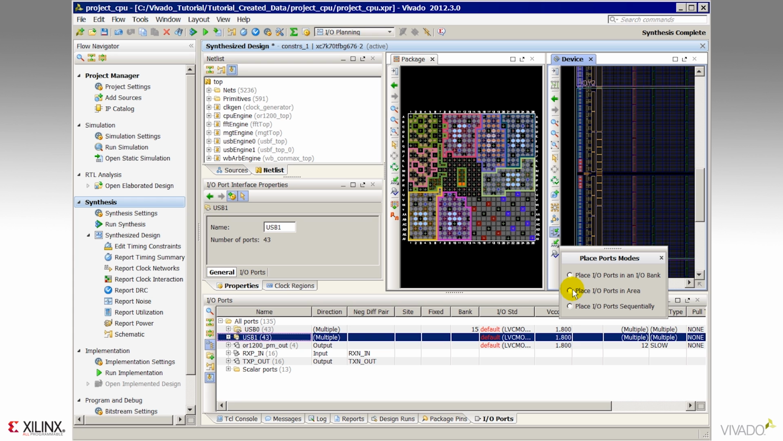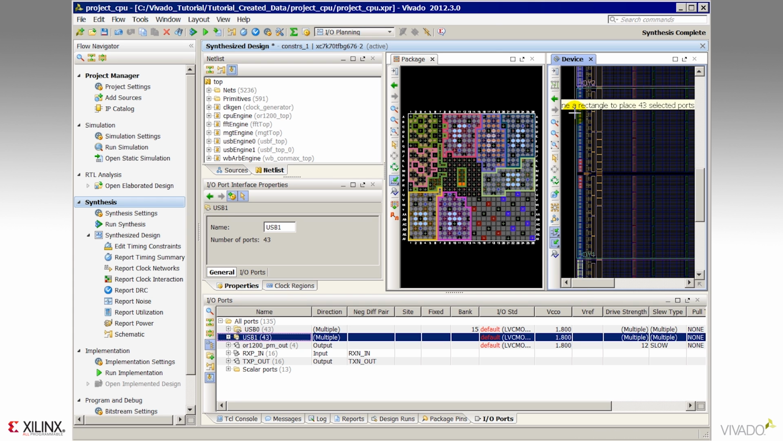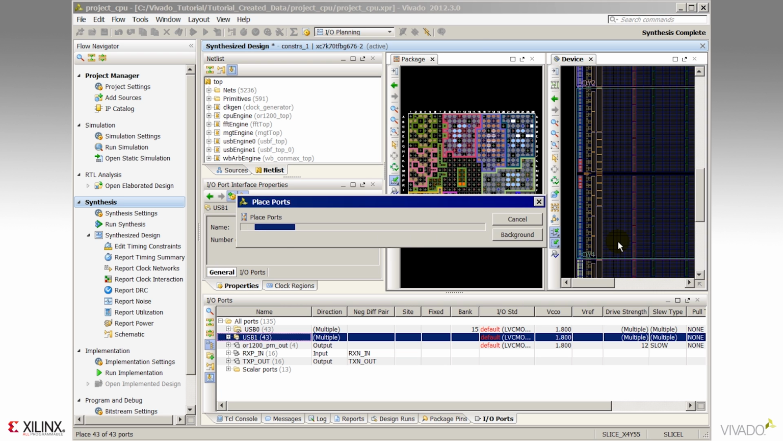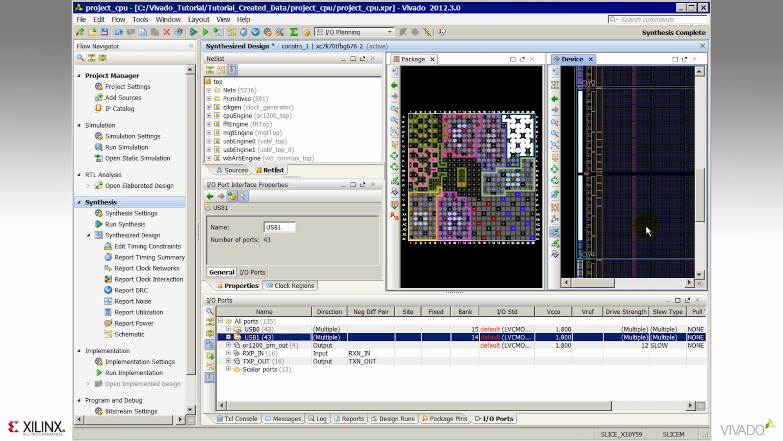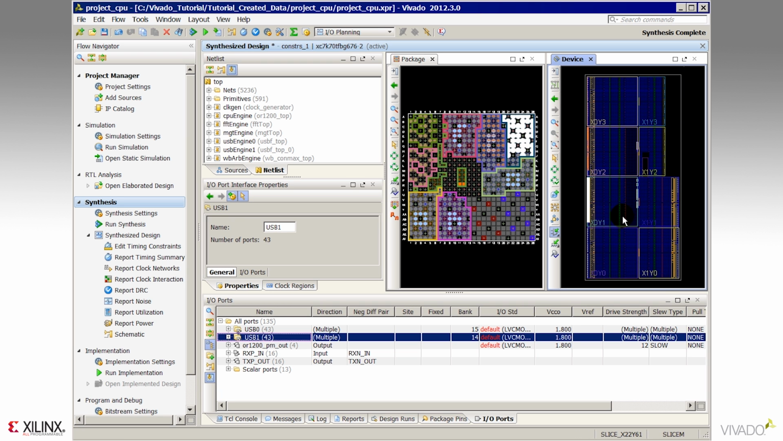To demonstrate another method for placing ports, I'll zoom into the device view around that I/O bank. When I select the USB 1 interface, I'll then use the place I/O ports into an area. It allows me to define a rectangle either in the device view or the package view to place those I/O ports in. And notice the tooltip tells me how many of the ports are being placed in the rectangle size that I've drawn. And here you can see that the port placement was done within that area.